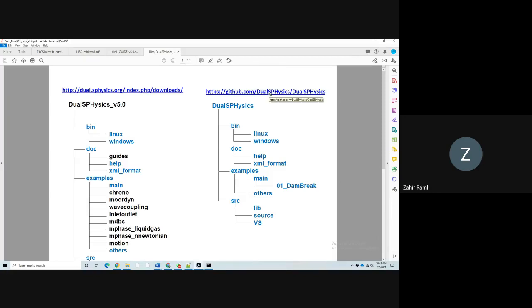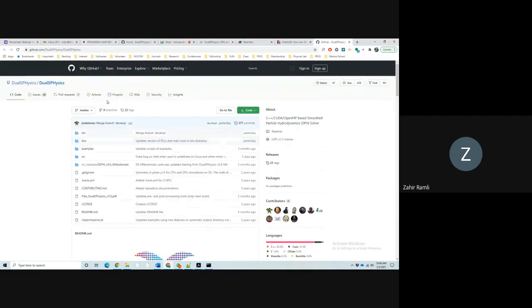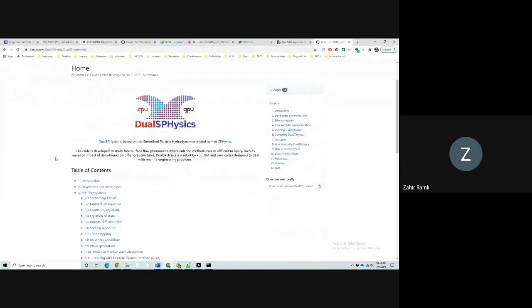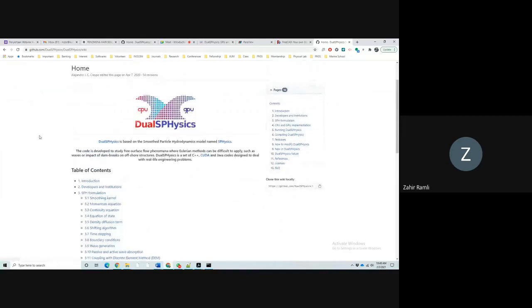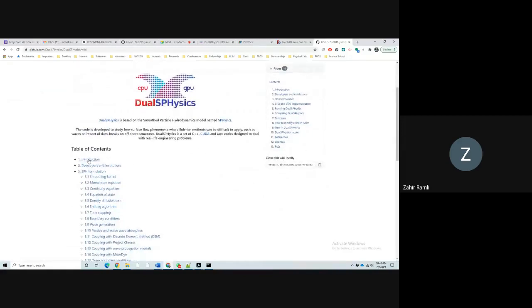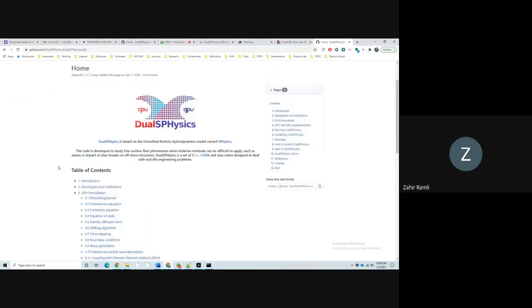If you click this one, and you click on the wiki, there is all the manual there: the background, introduction, who the developer is, how they formulated it. But for those who don't want the headache, you don't need to go through it.